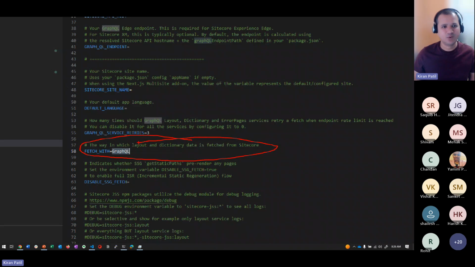I don't have an answer for that, unfortunately. But I strongly recommend GraphQL because layout gives a lot of extra data. Just to answer your first question, you can change this fetch with value. There are multiple values here. I don't remember the other value, but here you can modify it and then you can use that.